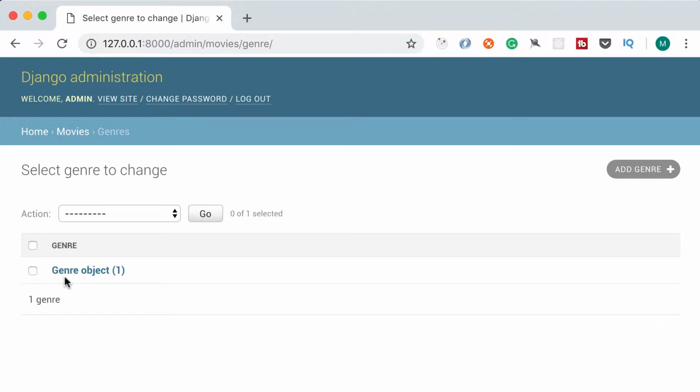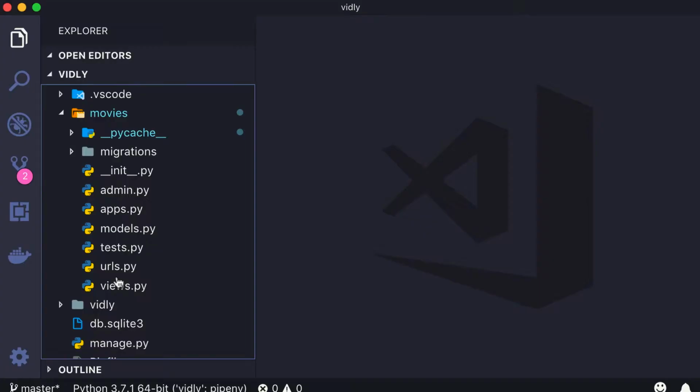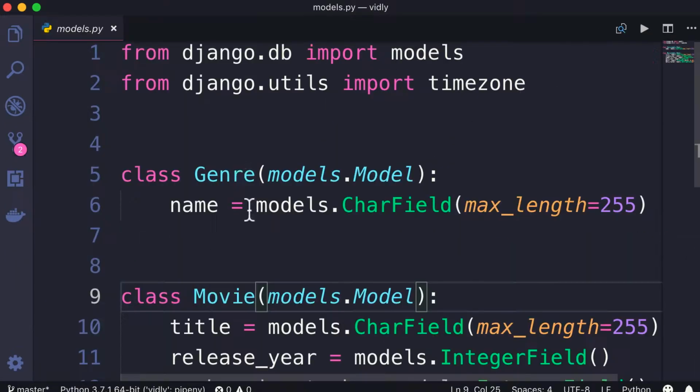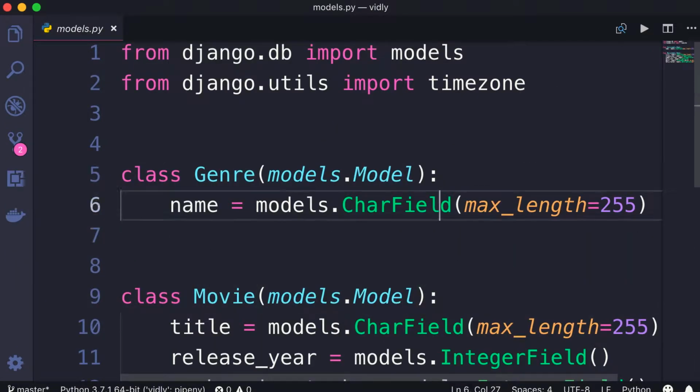So the reason our genre is displayed as genre object 1 is that this is the default representation of a genre object as a string. So one way to fix this problem is to overwrite the __str__ magic method in the genre class. Let me show you. So back in VS Code, in our Movies app, let's open up models.py. So here's our genre class. In this class, we can overwrite the __str__ magic method to specify the string representation of a genre object.